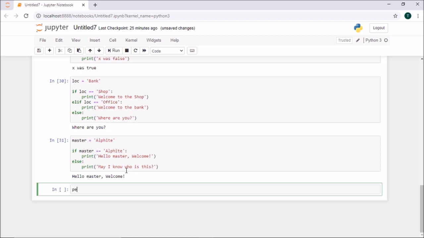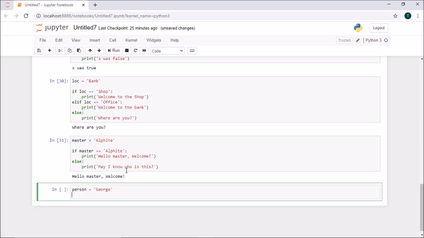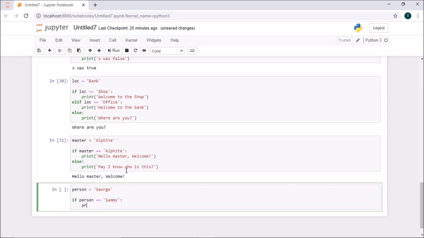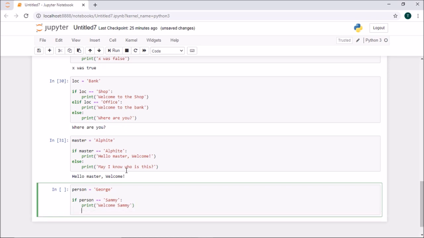Okay, so I'll create a variable called person which is equal to George. Okay, I just created a variable whose value is George. Right, if person value is equal to Sammy, then print welcome Sammy.